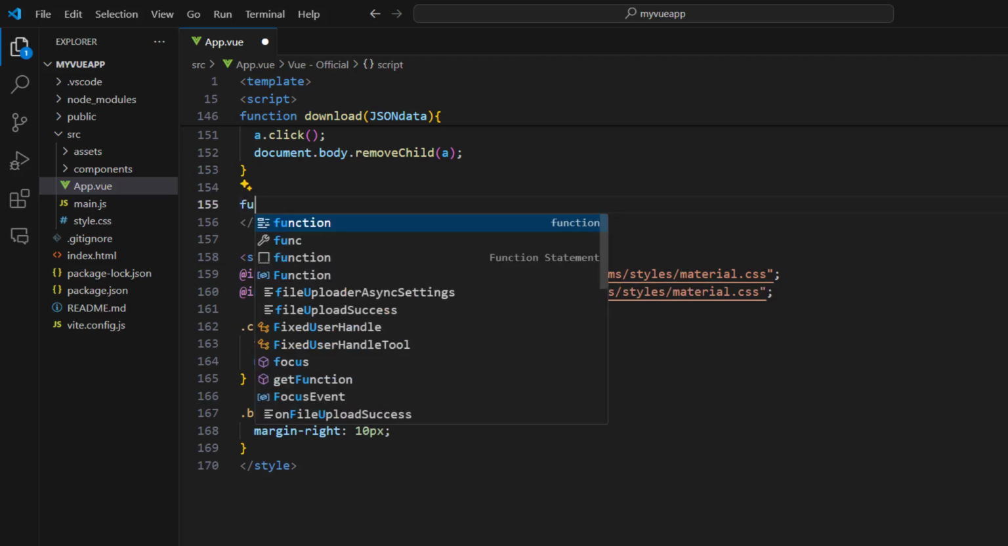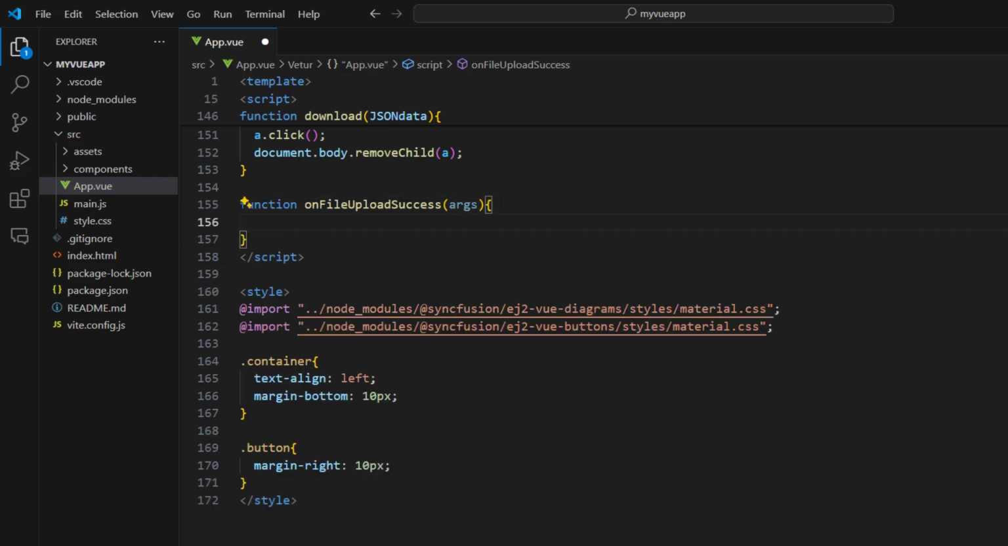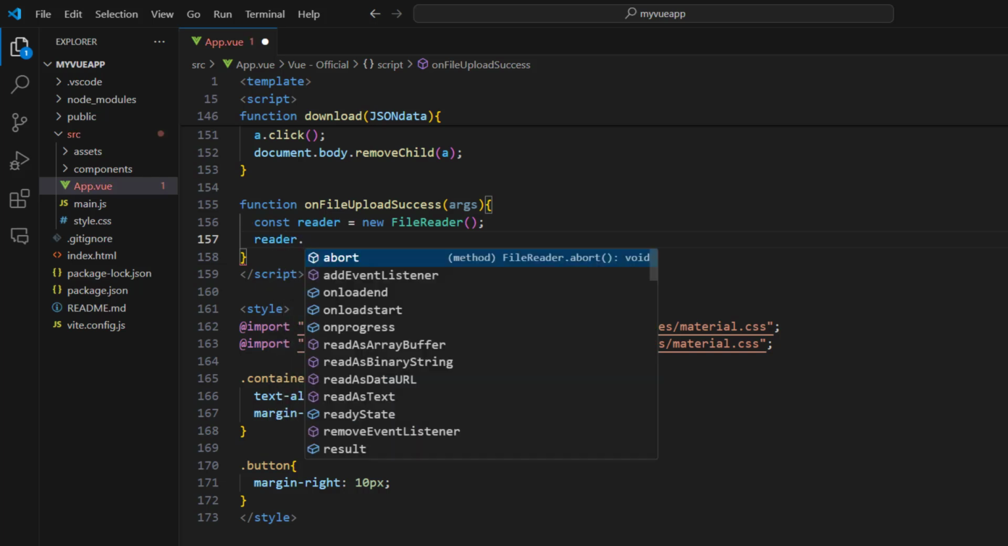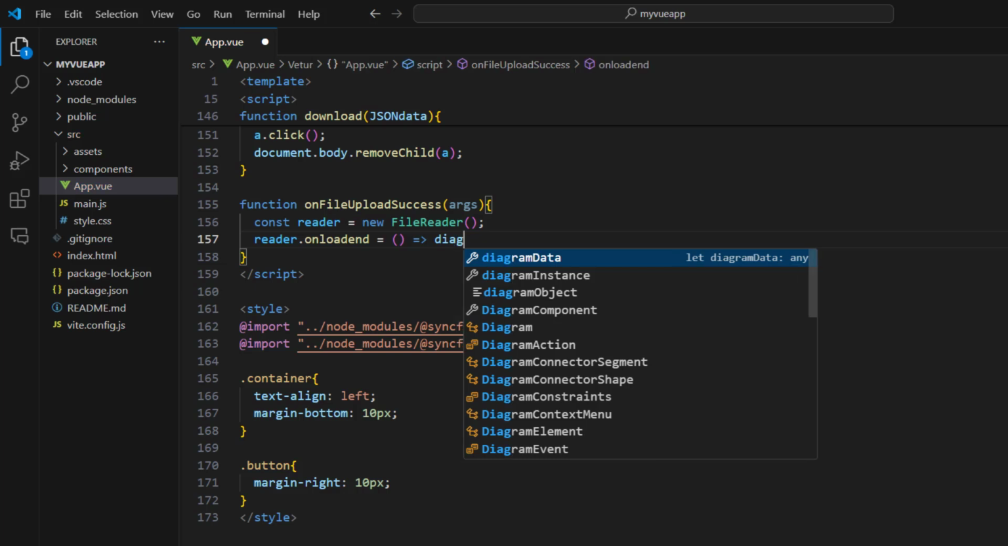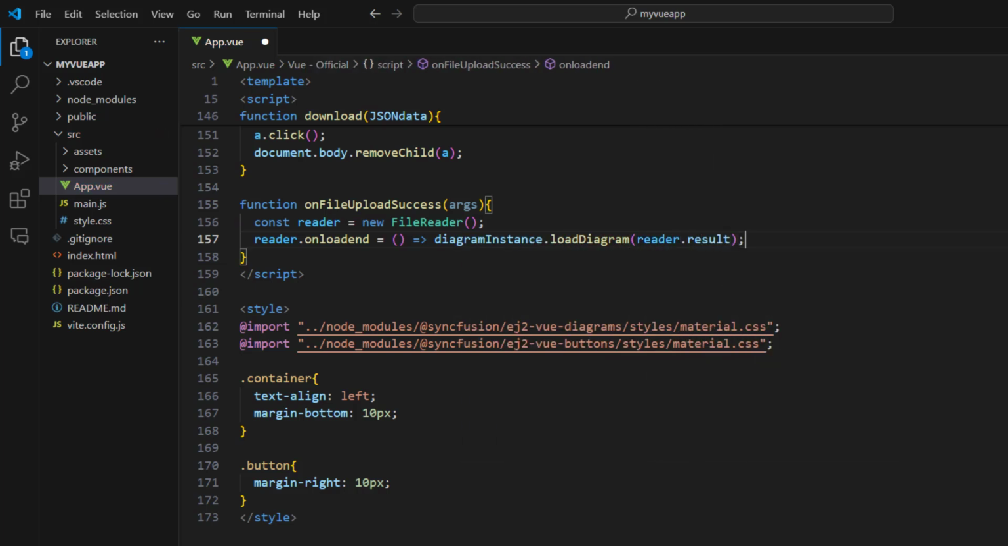Within the script tag, implement the callback function onFileUploadSuccess by receiving an argument containing the uploaded file. To read the file, I define a reader variable and assign a new file reader object. Using the reader variable, bind the onLoadEnd event with an inline arrow function and call the diagram instance's loadDiagram method by passing the reader's result as an argument.